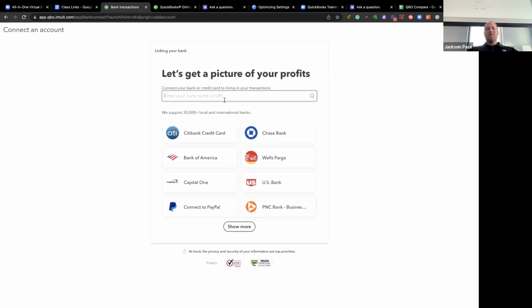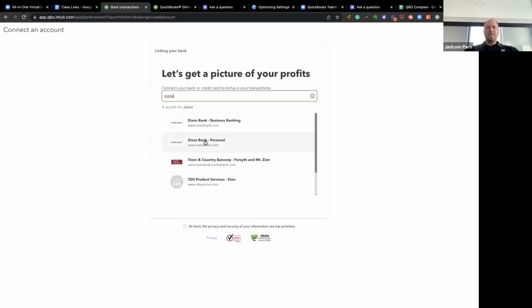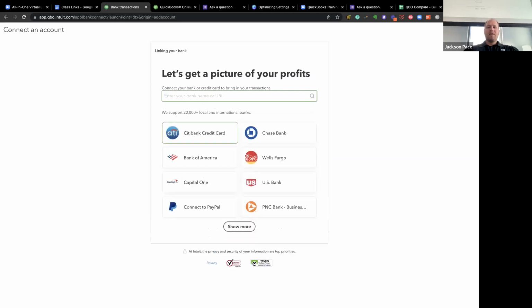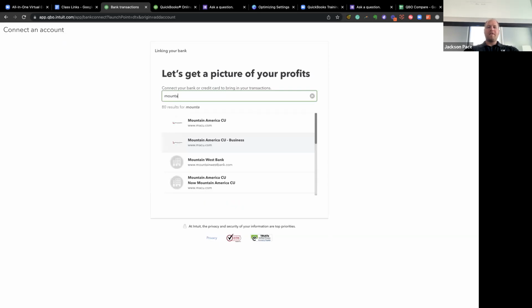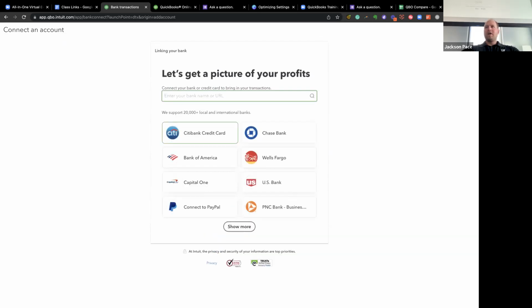And if you're wondering, does my bank, does my credit card connect to QuickBooks? They support over 20,000 local and international banks, so chances are pretty well that it will. The ones that we see here are kind of the bigger ones, but even a local one, like Zions Bank, you can see they link. Mountain America, they link. So you go through, we won't actually walk through the example of linking it in here, because obviously you have to type in your banking password and everything, so we don't want to save that here.